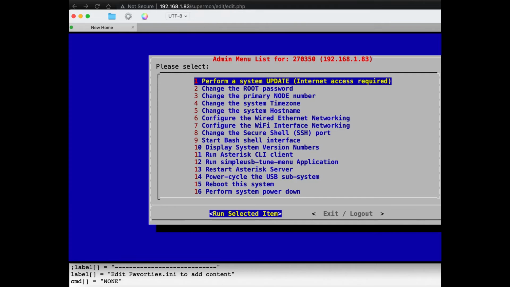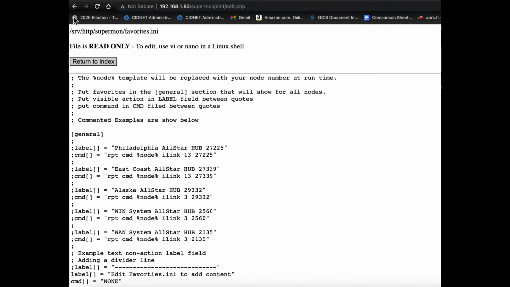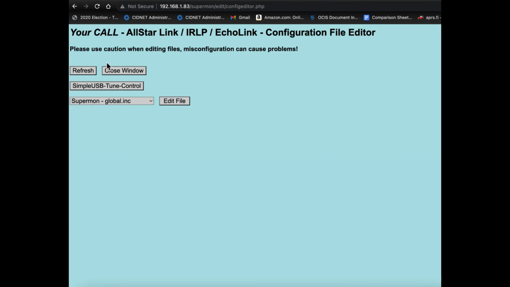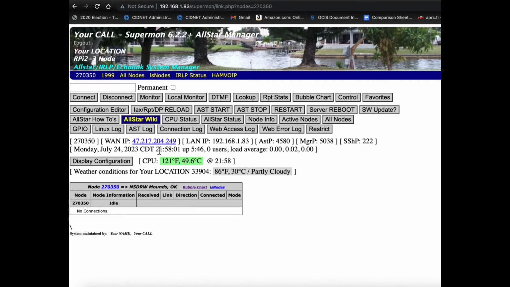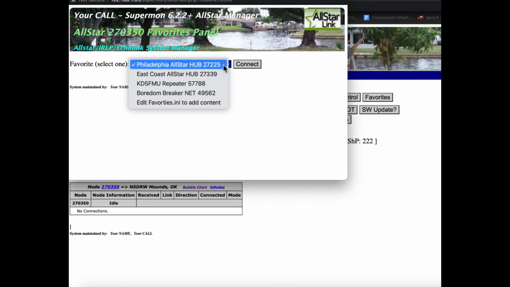Then we'll exit out altogether, close our SSH client, return to the index, close this, refresh our page, and hit our favorites button. And there's the Philadelphia AllStar hub. Oh, look here, there's the East Coast AllStar hub, the KD5FMU repeater, the Boredom Breaker Net, and there's a little note telling us to edit that file to add the content.